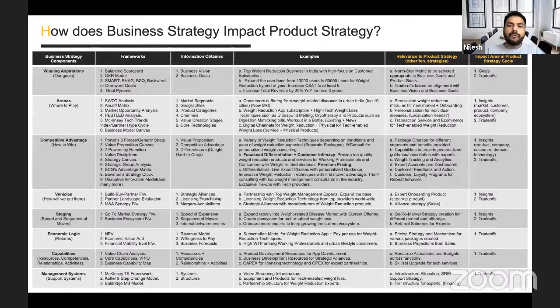So this is just an example of how the third column, the example that I've shown, impacts your product strategy. If it is in the same app, you have to create specialized weight reduction modules for your market. You have to onboard those weight related disease users. You have to personalize for individualized disease needs. For example, for hypertension, you create a separate package for experts. For diabetes, you have a separate package. All this comes in your product strategy. Say you create a transaction service for booking appointments for your cryotherapy, ultrasound melting, and so on. You also create an e-commerce platform which helps you sell these digestion mimicking pills and workout in a bottle. So that is endless, basically. All the inputs that you have for your product strategy have to come within the realm of your business strategy.